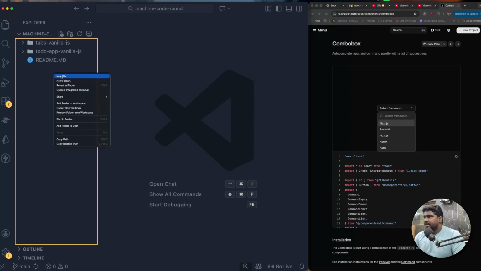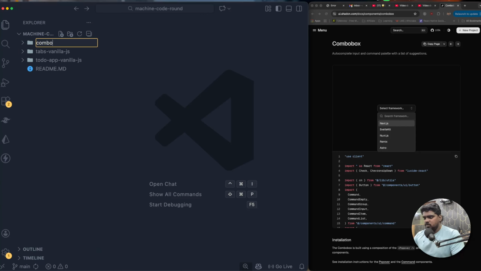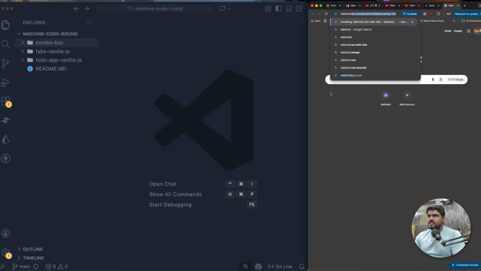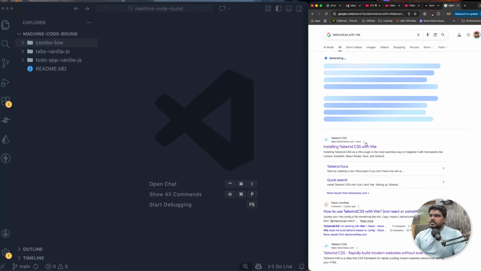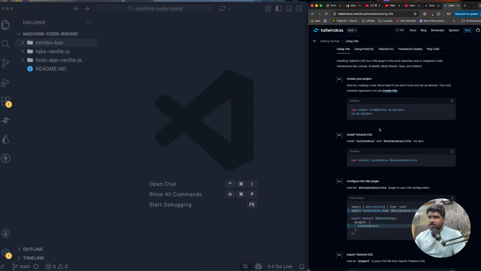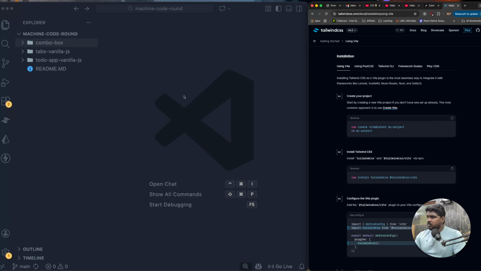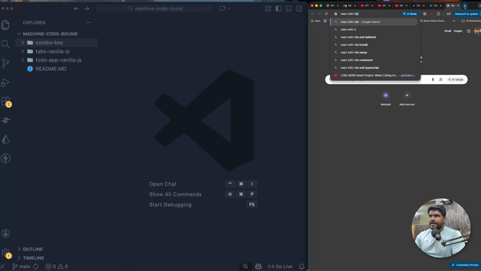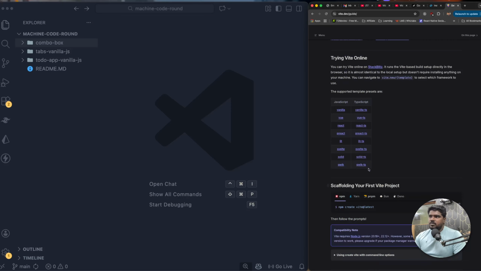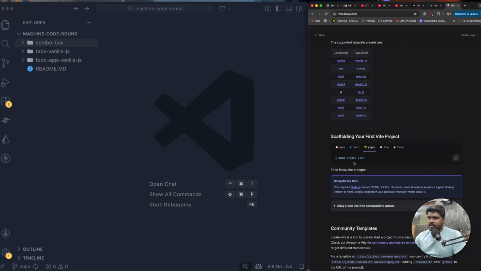First, let's create a new folder over here named combo box, right? Inside this folder, we're going to create the React Vite project. Let's create the React Vite with Tailwind CSS. This is the one, so please go ahead and install Tailwind CSS with this particular one. Or you can use React with Vite as well. Click the get started option, and if you scroll all the way down, you can see we're going to use PNPM.